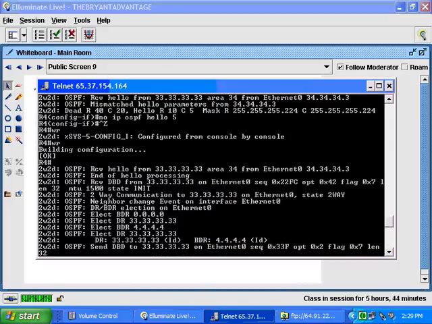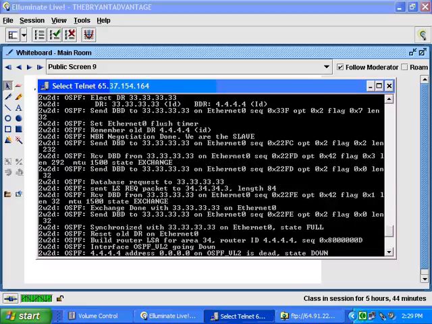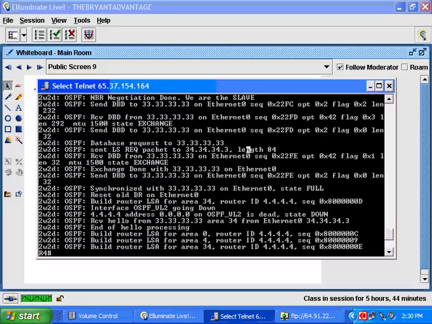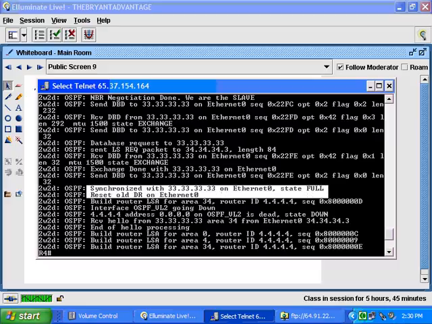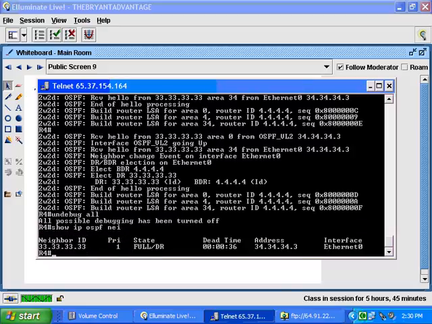As we go back up to the top, you can see where it went into init state here in the middle. Then it went to two-way. There's init, then to two-way communication, then a DR BDR election. Went through exchange state. Synchronization is full. And then finally, we have our adjacency back.